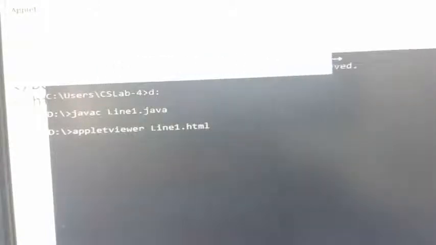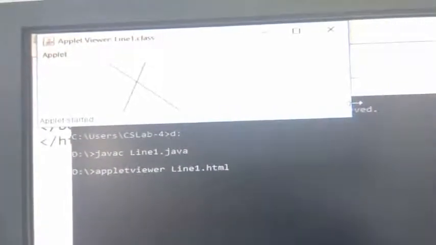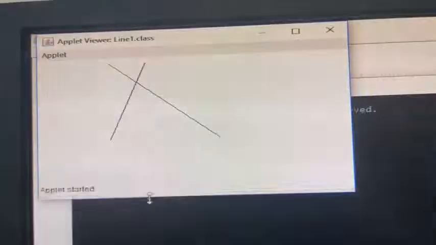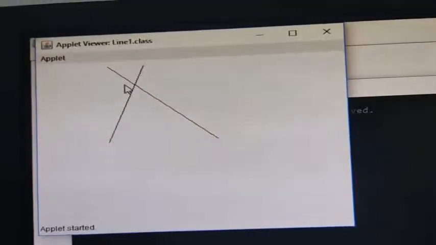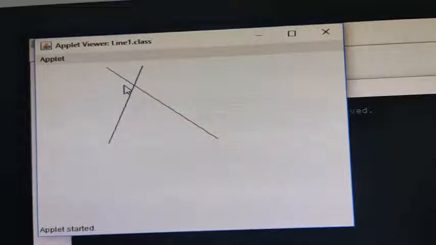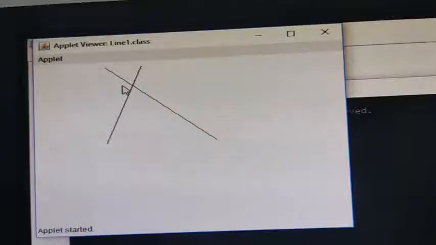I think it is visible to you. 2 coordinates, 2 sizes I have given, right? So that 2 lines you are getting. So actually what is that program? Write a Java program to draw a line between two coordinates in a window.